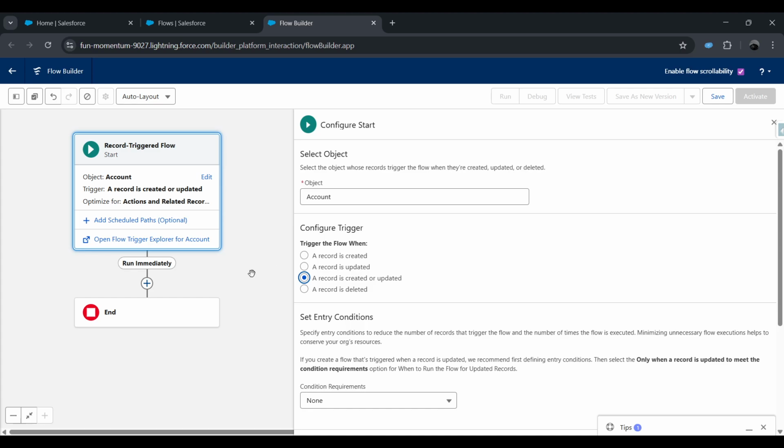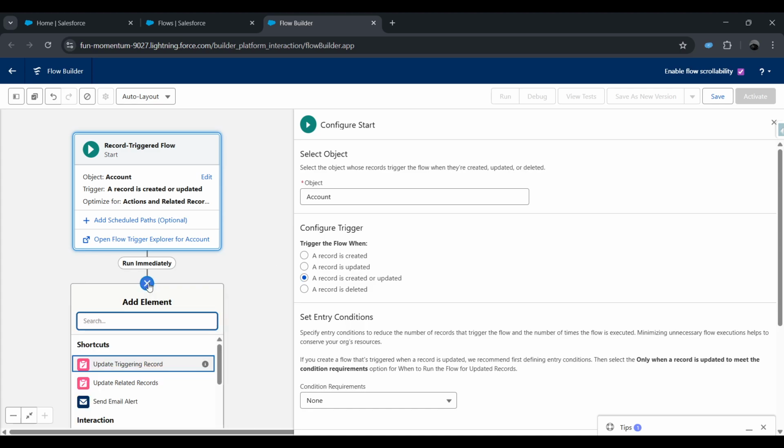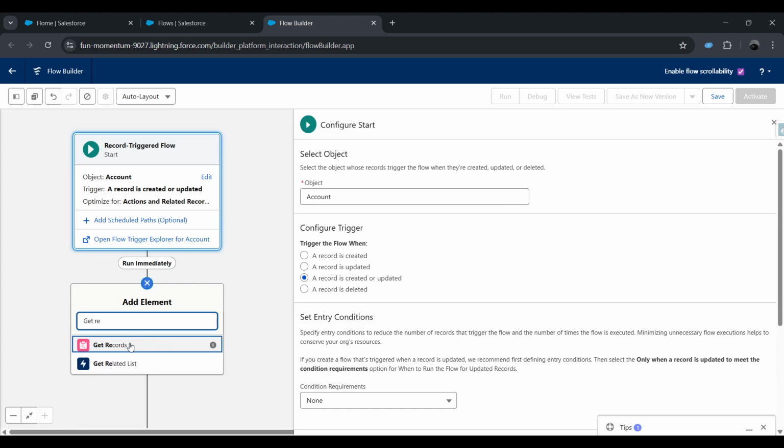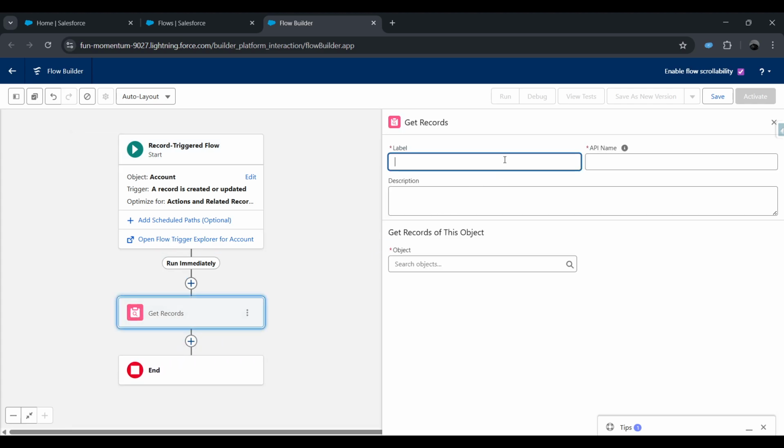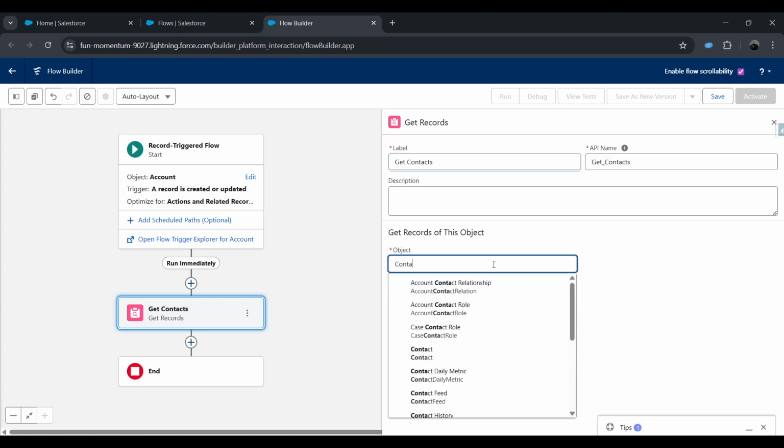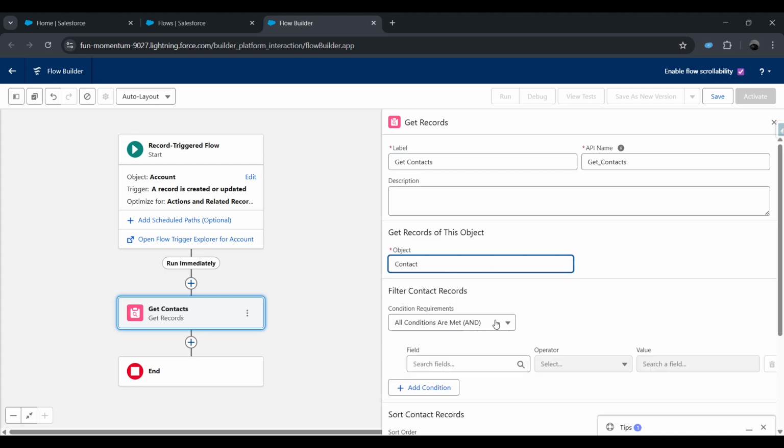Click the plus icon to add a new element, then select Get Records from the options. This element allows you to retrieve related data from Salesforce. Give it a meaningful label like Get Contacts so you can easily identify it later. In the Get Records configuration, set the object field to Contact. This tells Salesforce you want to retrieve contact records that are related to the account that triggered the flow.